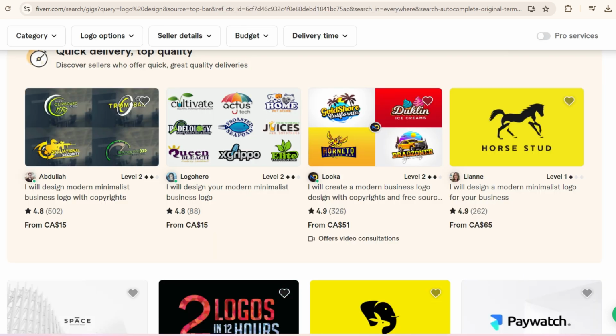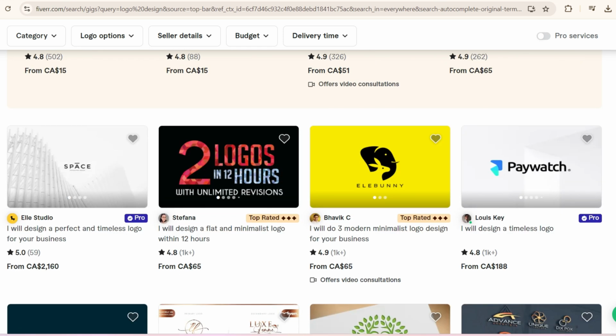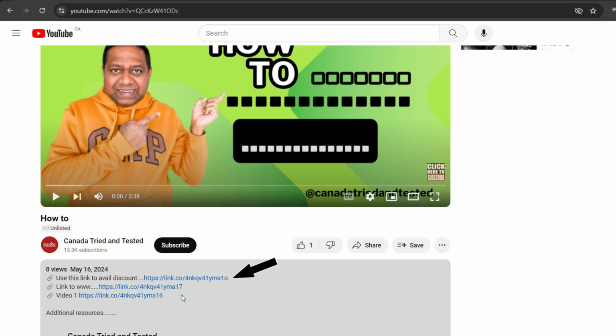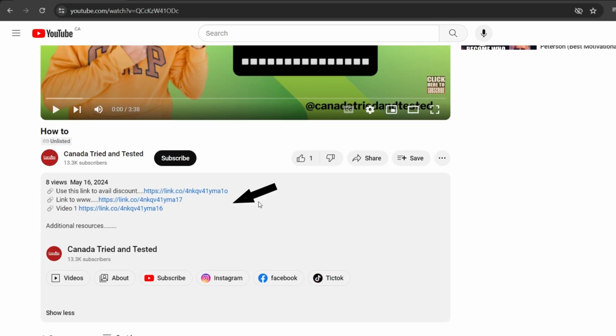To get any logo made, they have their work shown, what they have worked on in the past, and then you can go and get the work done through them. I extensively use Fiverr for all my work. And as you can see, I have also left a good rating for the person with whom I have worked in the past.